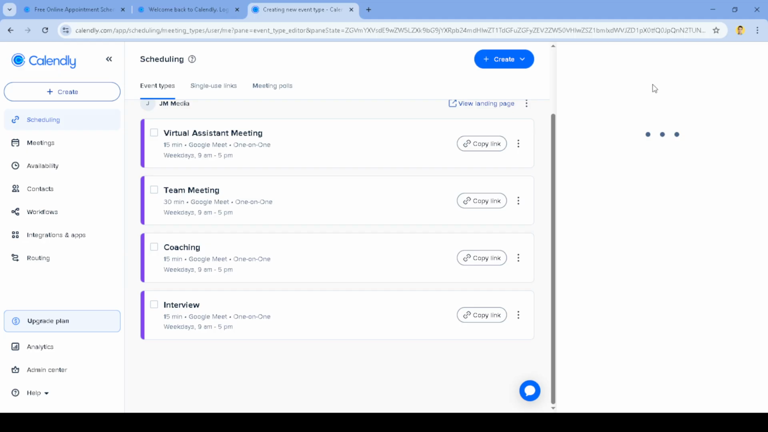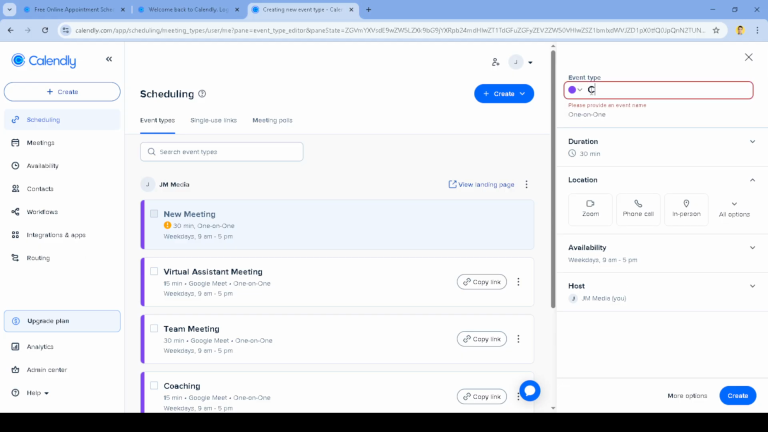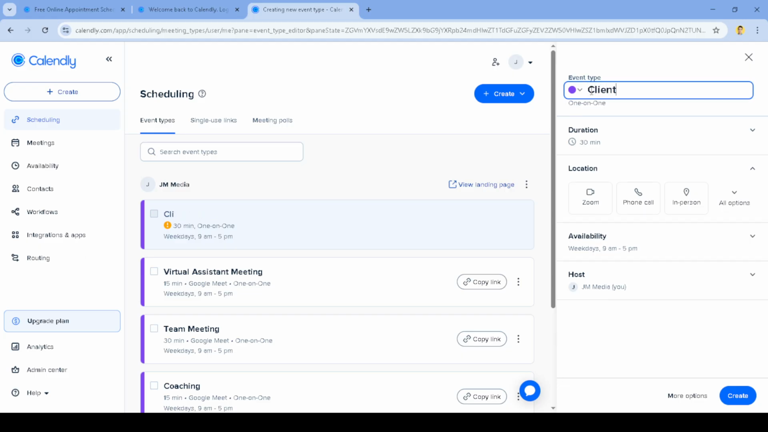Give your event a clear, friendly name so people know exactly what they're booking. For example, intro consultation or project review. Next, select the duration. Pick a length that fits your goal, 15 minutes for quick syncs, 30 minutes for standard chats, or 60 minutes for deep dives. Shorter options reduce no-shows and help keep your day moving.